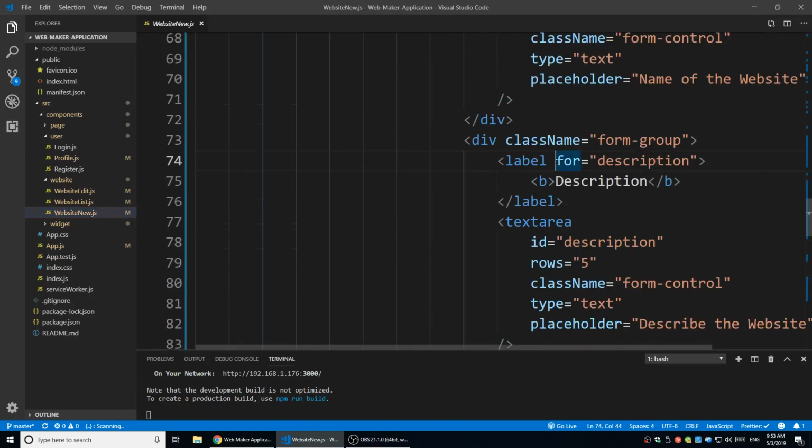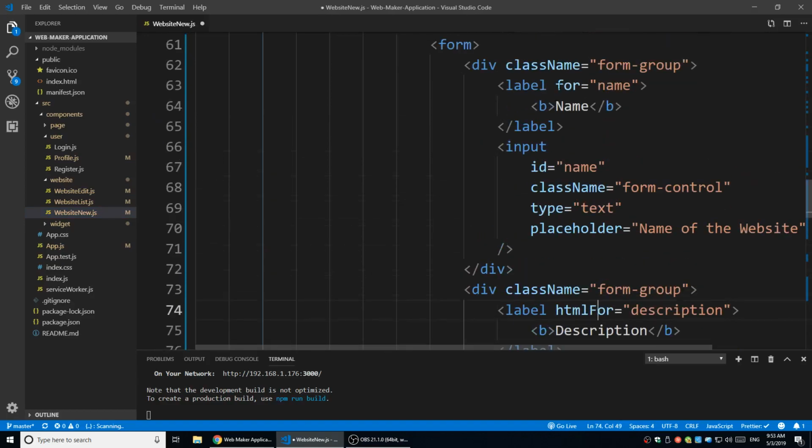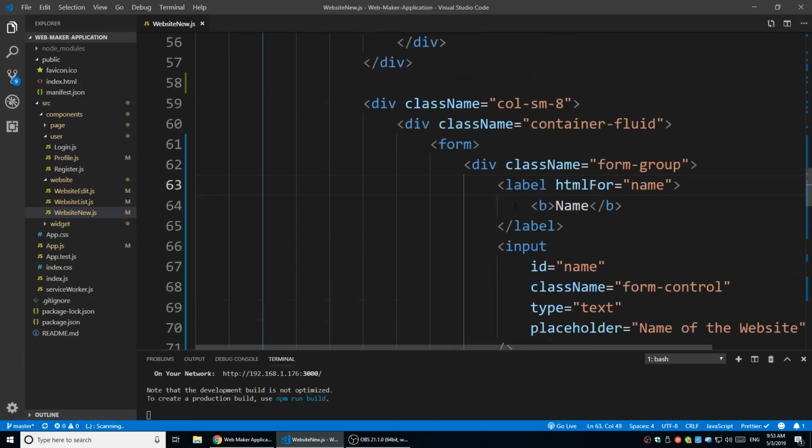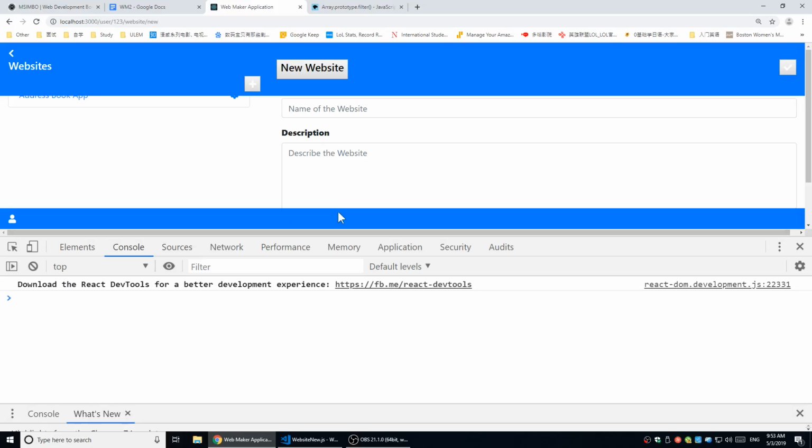Label HTML4. Label HTML4. I think that's it. Yeah, fixed the error.